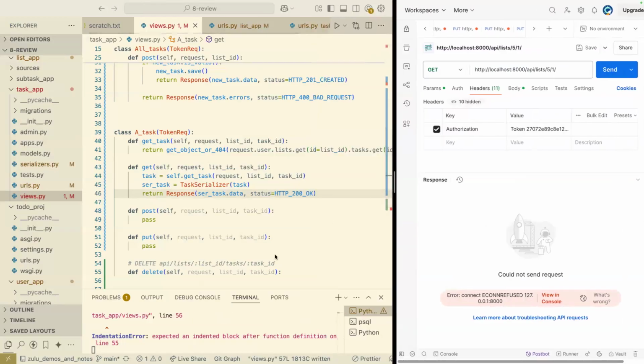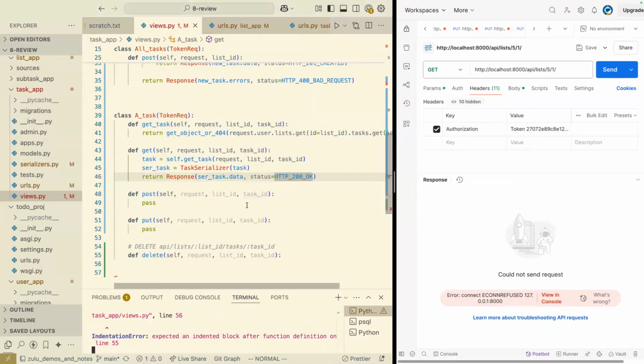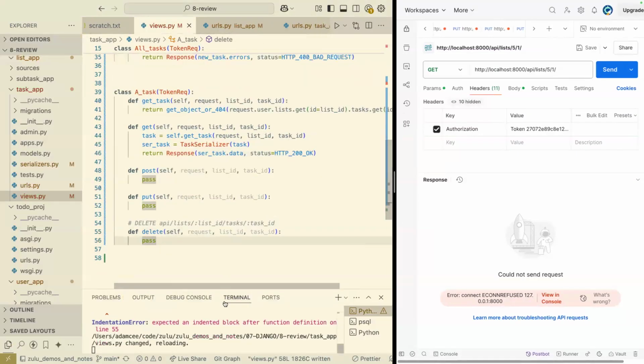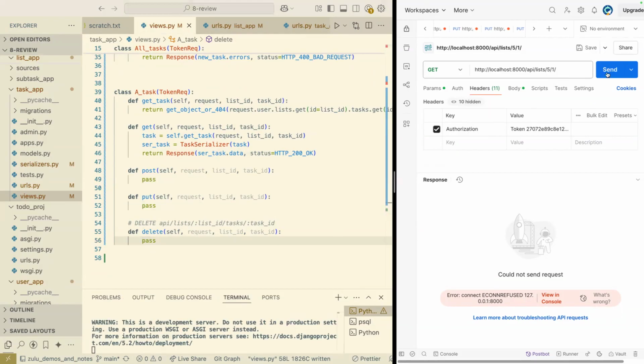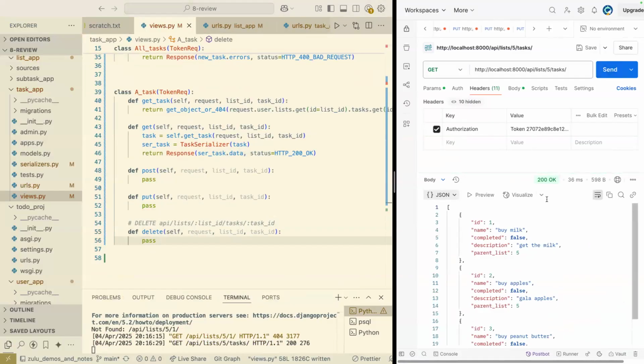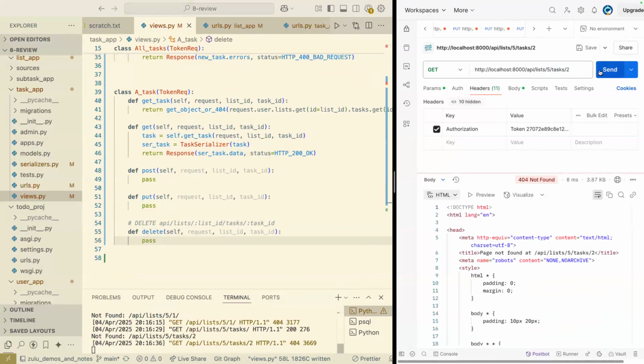That was confusing. Yeah. And I think I just have, let's see, an indentation error on line 55. We just need to say pass. And let's see if the server works now. And let's see, not found, API lists 5. So let's try tasks. And let's do ID 2. And I think the problem was I just forgot to in the route.